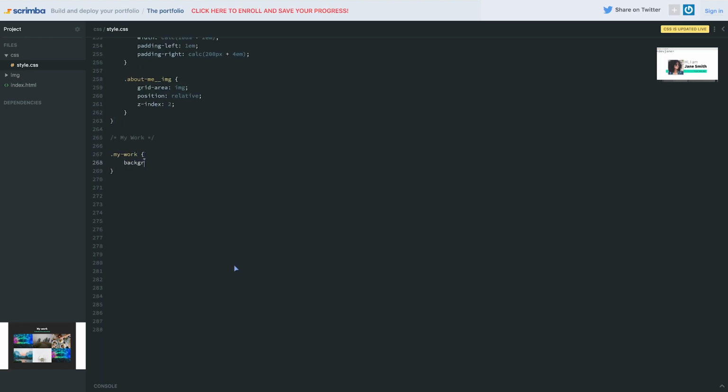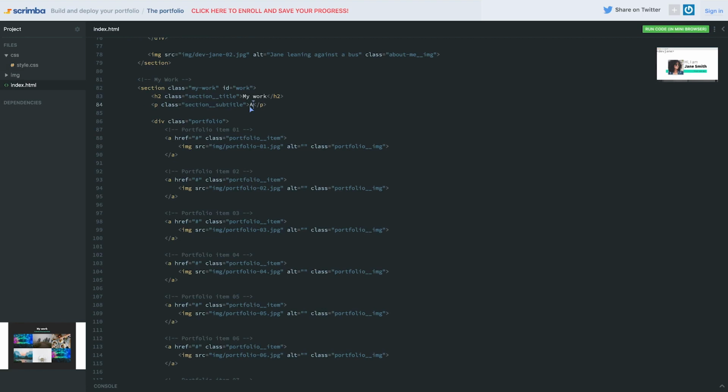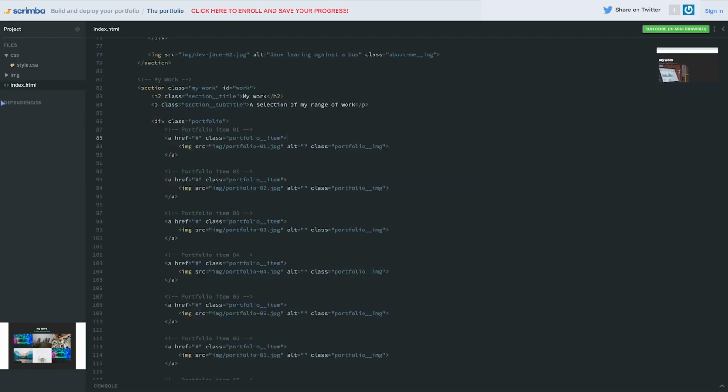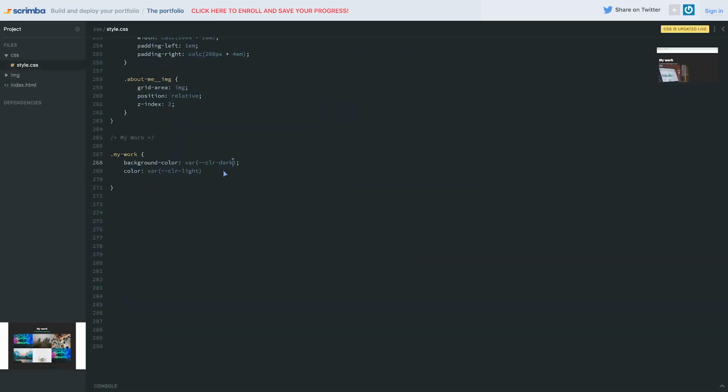We do want to give this the background color of var color dark. I will just say color is var color light, even though the title will have to change colors. I did forget to put this, so a selection of my range of work. Sorry about that. There we go. It is there. We can also just throw, to make our life as easy as possible, a text align center on here as well, because that's the only text that we will have.